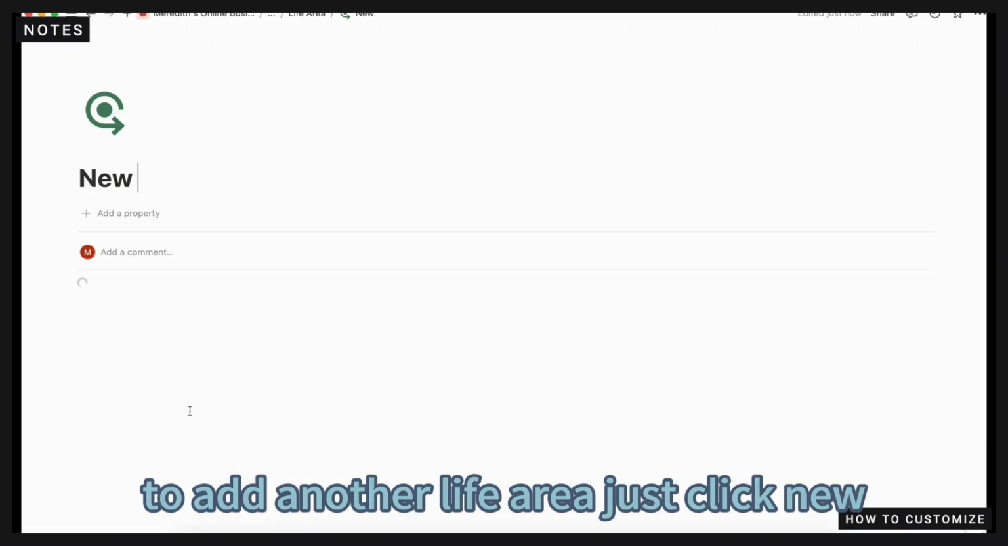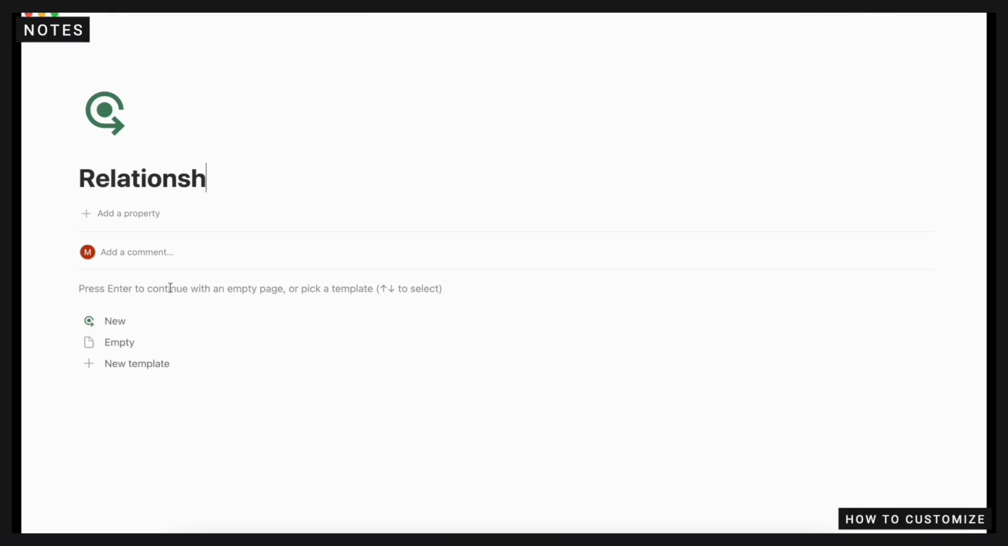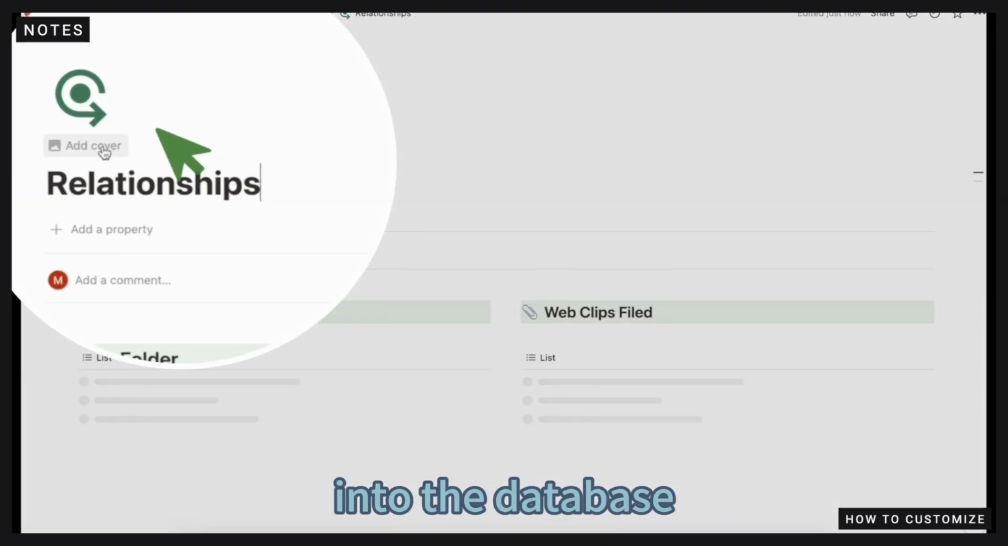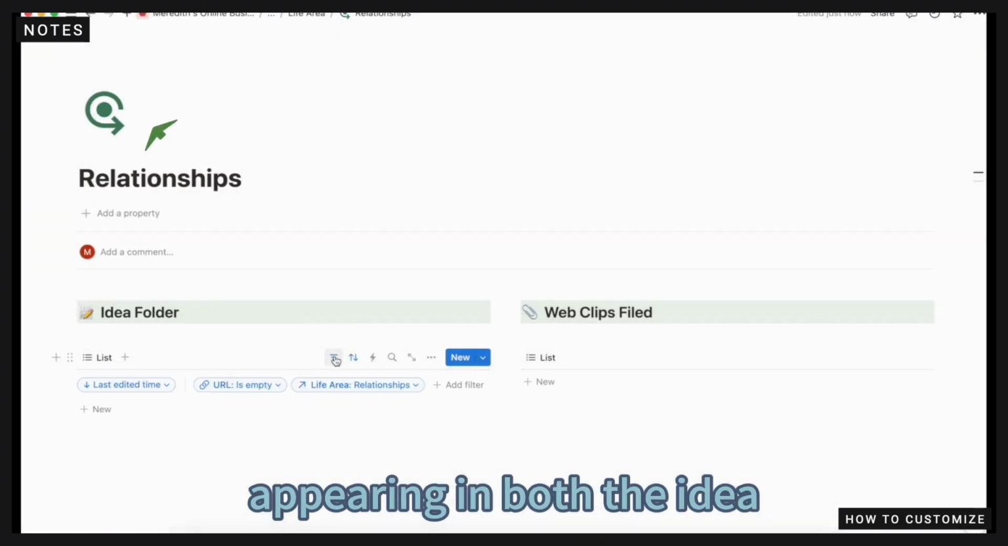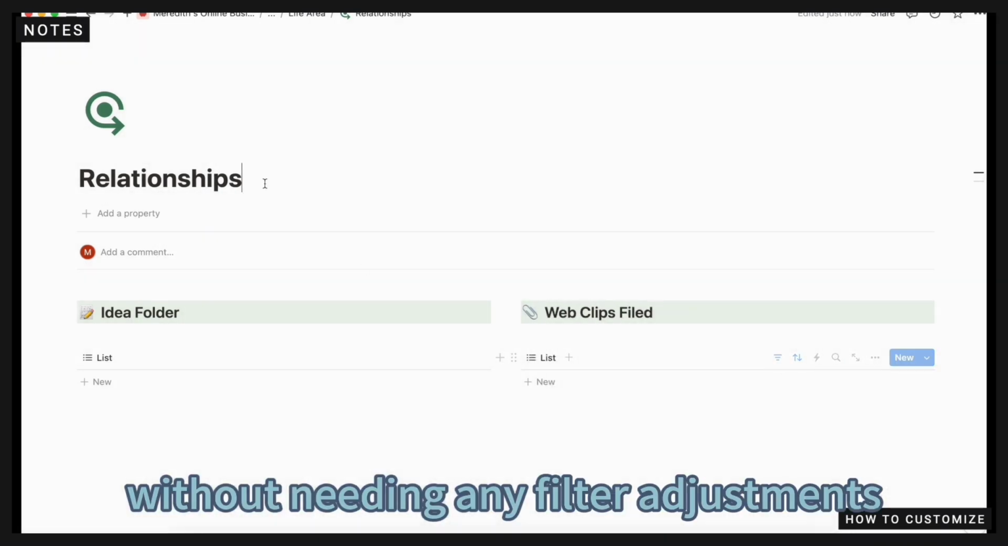To add another life area, just click New, type the name, and you can add a cover later. The new category will integrate seamlessly into the database, appearing in both the Idea folder and web clip filed sections, without needing any filter adjustments.